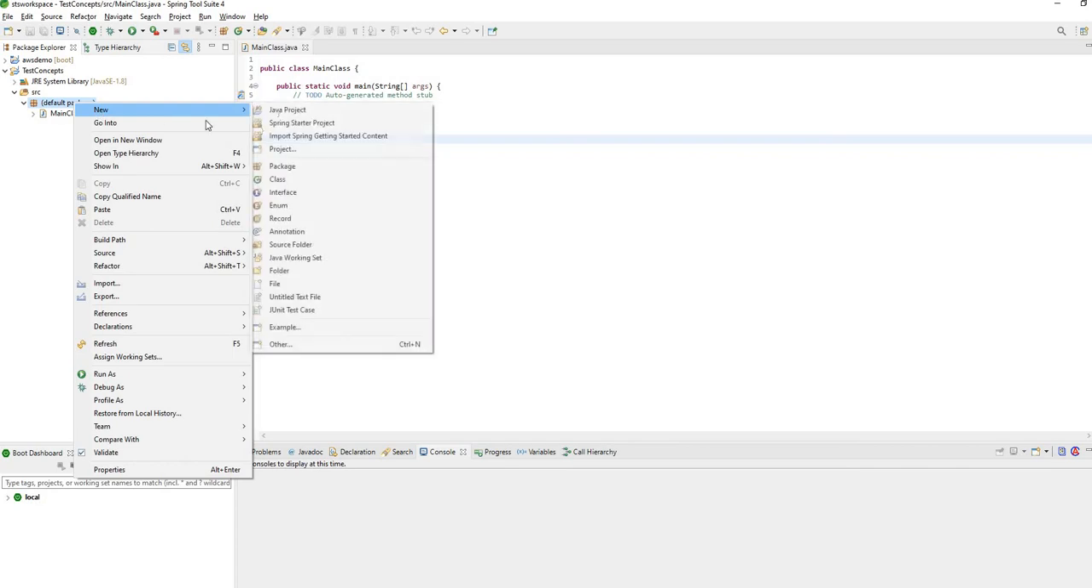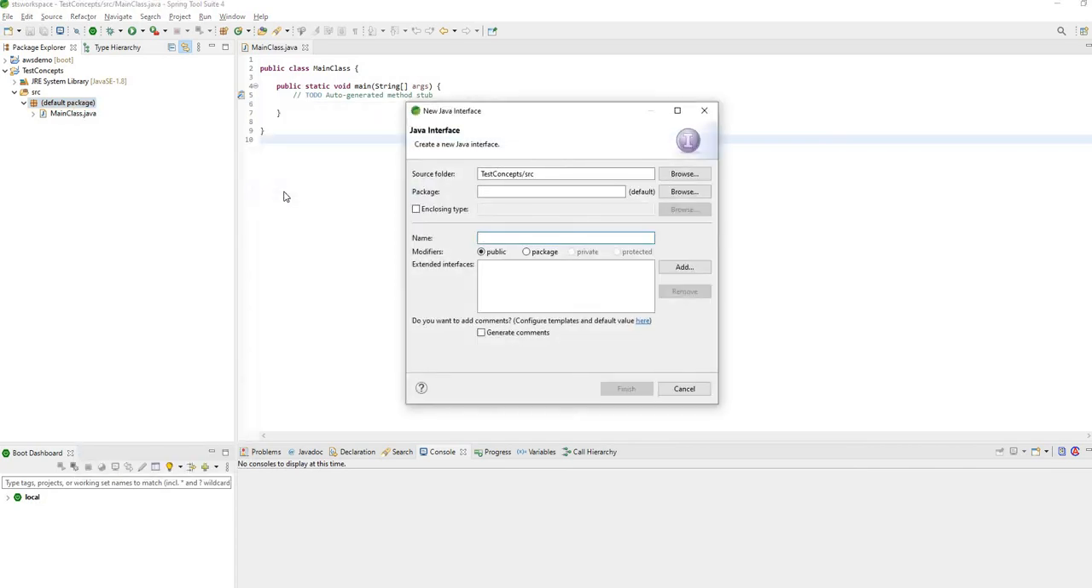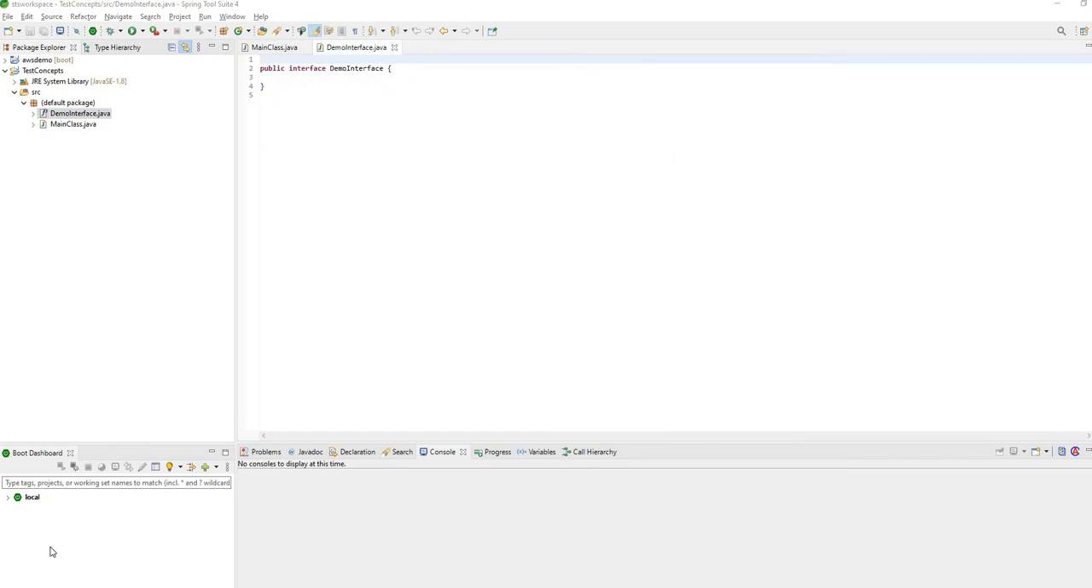First, you need to create an interface. I'm going to name it DemoInterface. Click on finish. Before going directly to a default method, first understand what an interface is and why it is used. As we know, it's specially made to declare abstract methods. To understand this, let's create an abstract method. This is the abstract method I have created now.